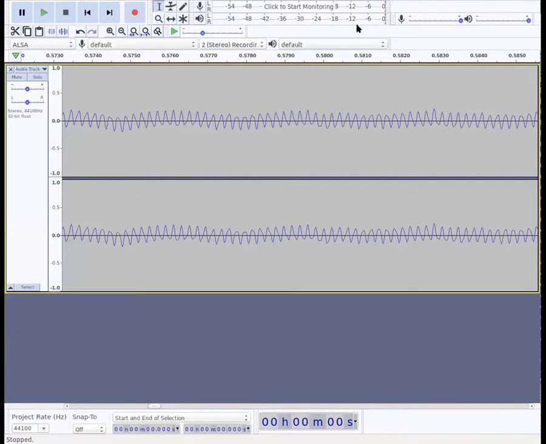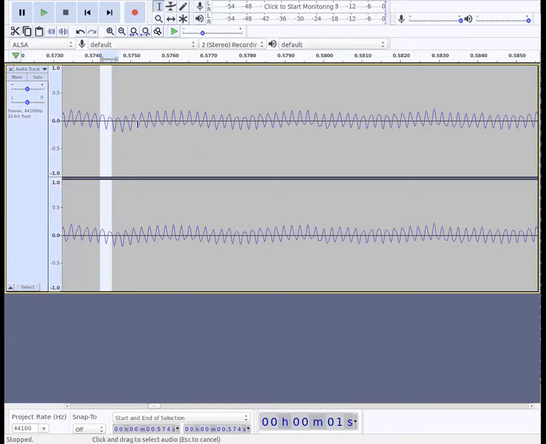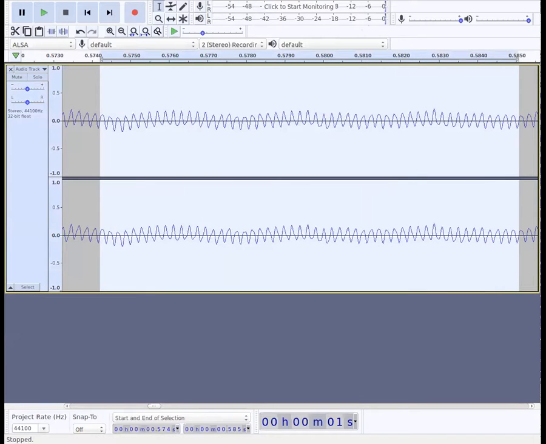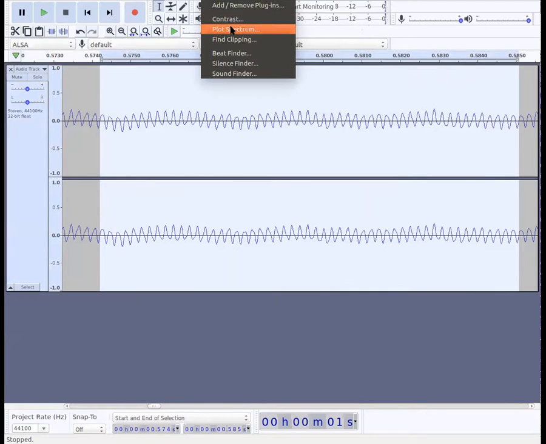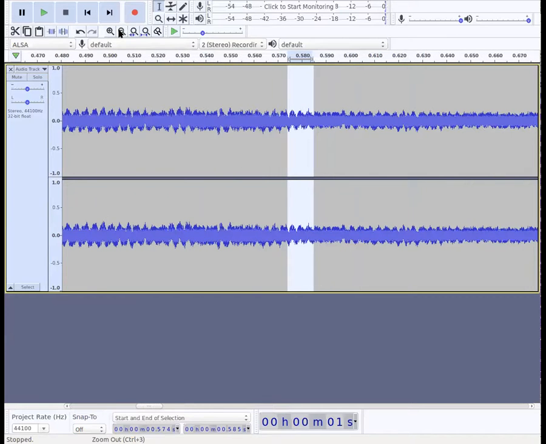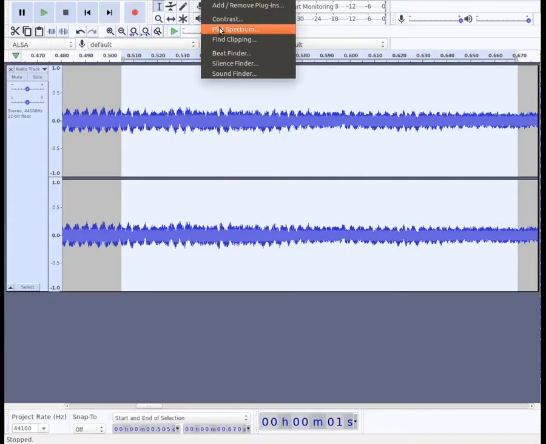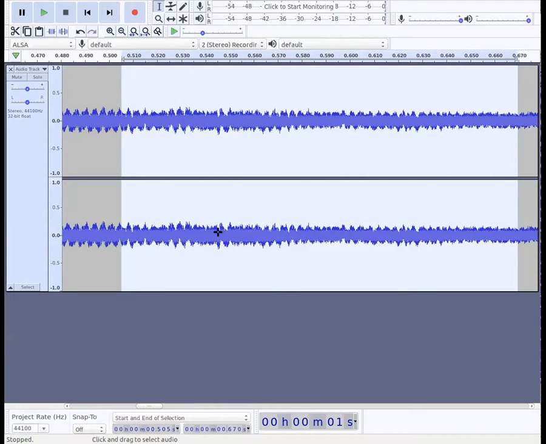So I'll do the analysis on that. I have to choose. Why don't I choose it from here? Not enough data selected. So I have to use a much larger data selection. Hopefully that will be enough.